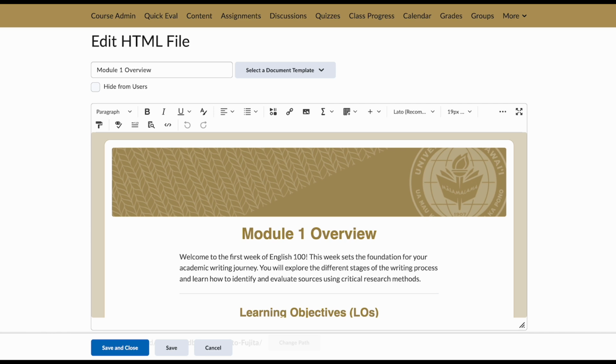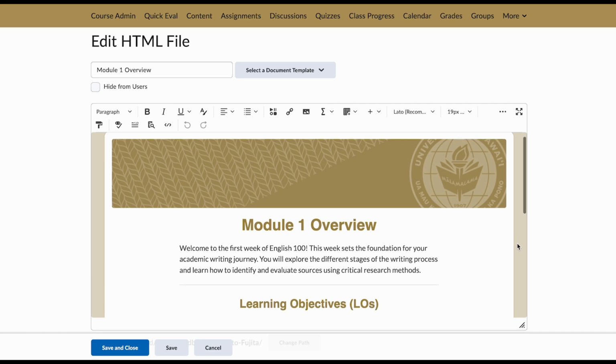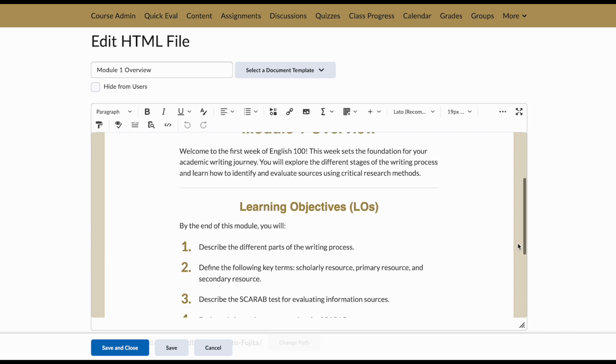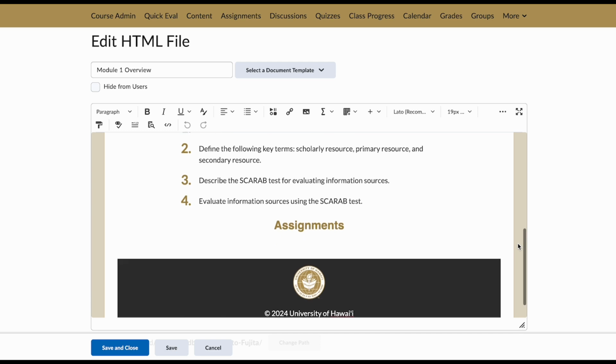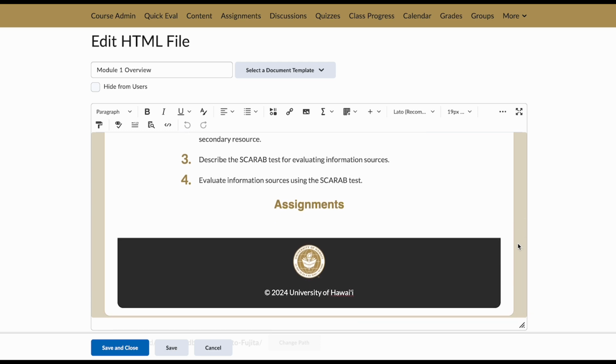For example, I have this module overview page that includes the module description and learning outcomes, but I also want to alert my students to the fact that they have several assignments due this week, including a reflection assignment. I can definitely add an assignment topic to my module, and my students can access the assignment from the module page or table of contents, or assignments tool. I can also use the Insert Quick Link feature to add a direct link to the assignment on this overview web page as an additional reminder of what students need to accomplish in this module.